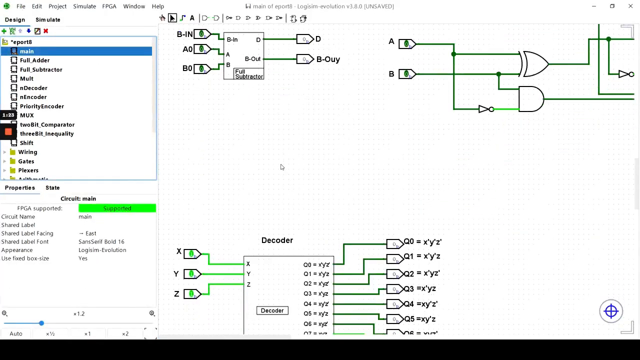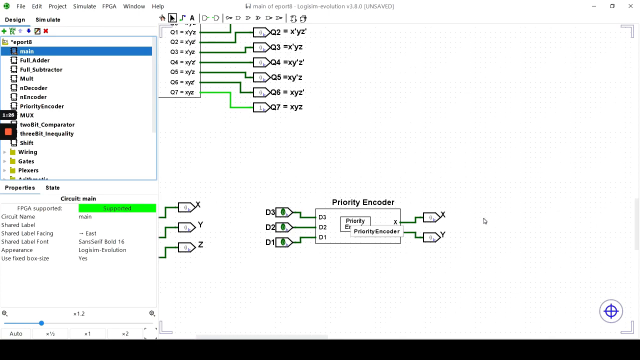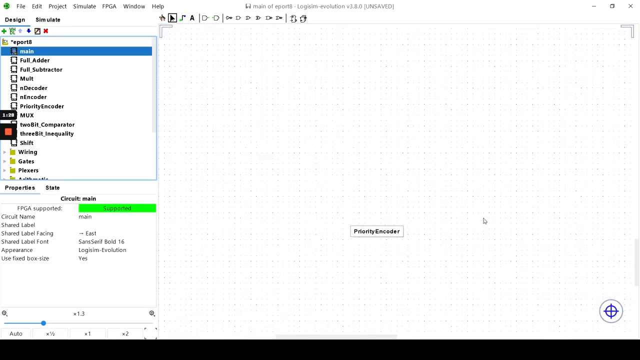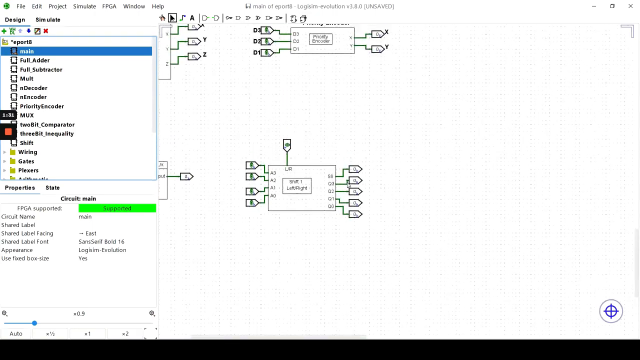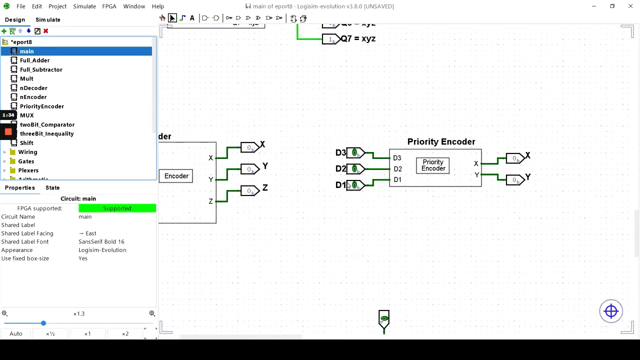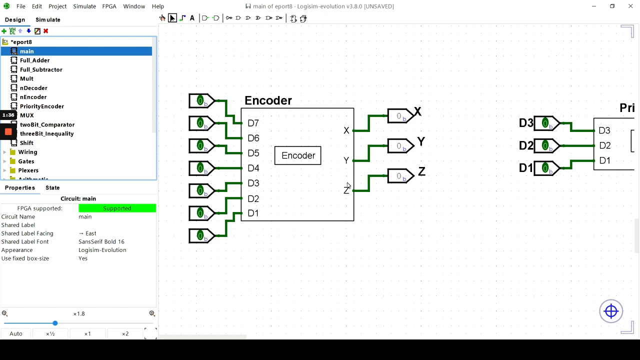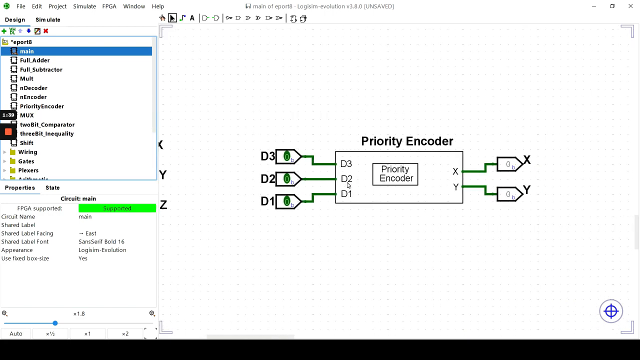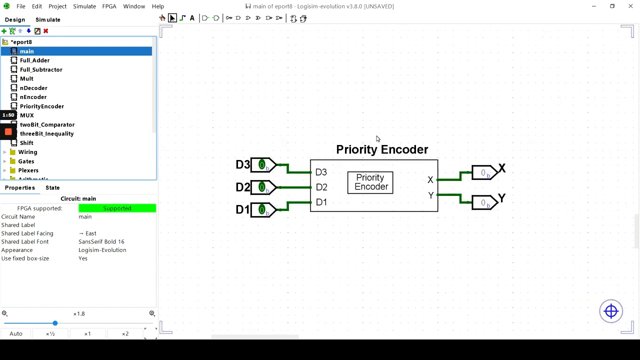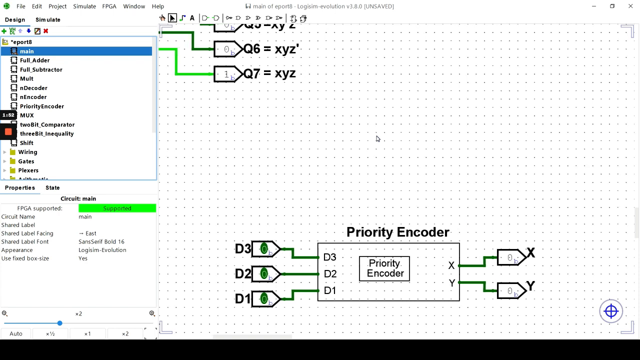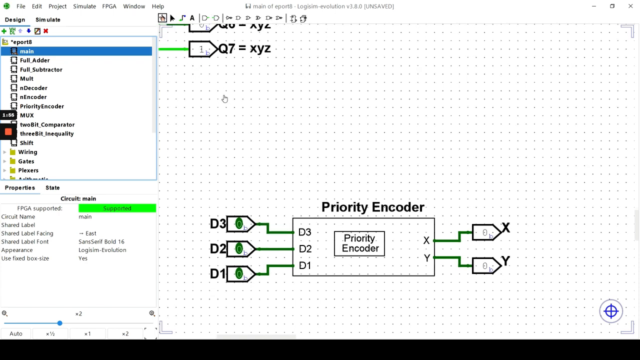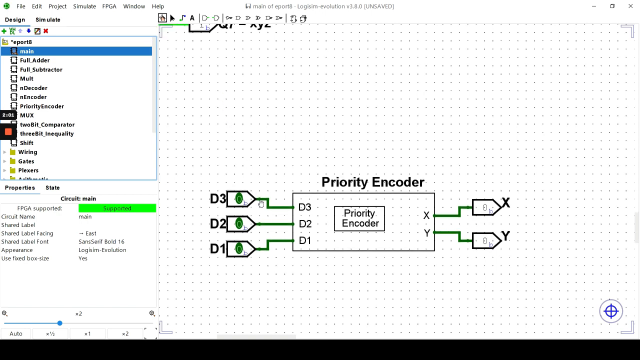Back to main. Following my encoder, I'm going to demonstrate my priority encoder. If I can scroll up to it correctly. With the priority encoder, the highest priority input is going to be what is outputted. Lower inputs are going to be ignored. So this here is a 4x2 priority encoder. Let me run through the truth table.